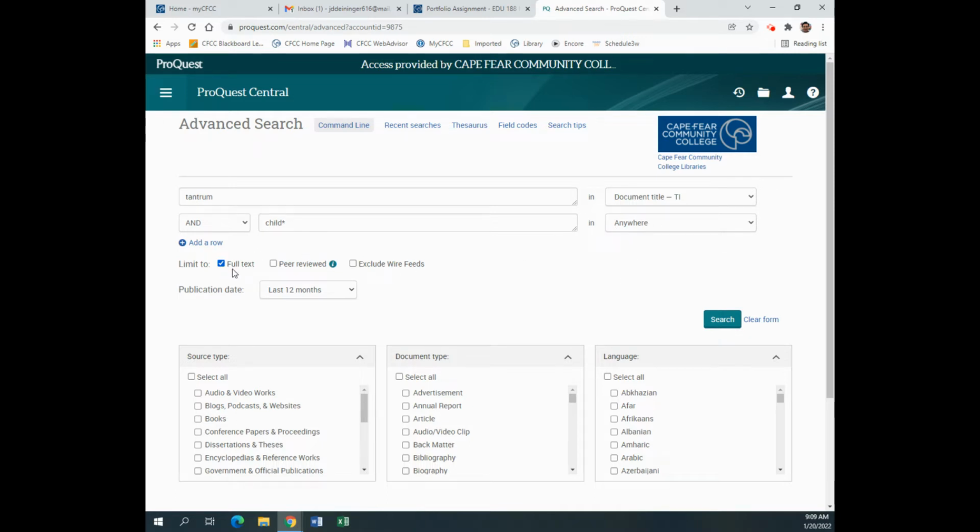It already defaults to full text, so everything's going to be full text that you're going to find in ProQuest Central. And then publication date, you can limit right over here. And generally, your instructor wants stuff from the last year or so. So I'm going to say, just give me stuff from the last 12 months. Okay. So once I got all that in there, got my search terms, limiting by date, I can go ahead and do my search.